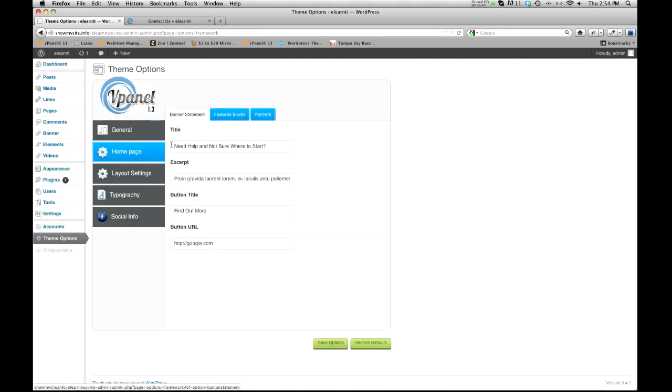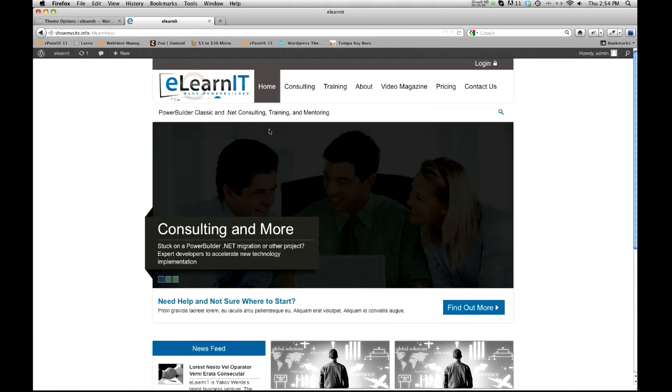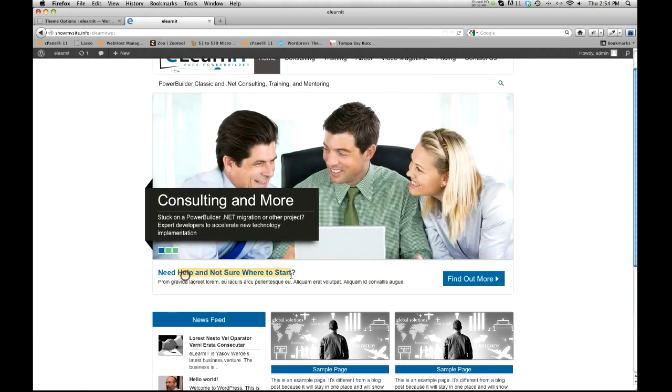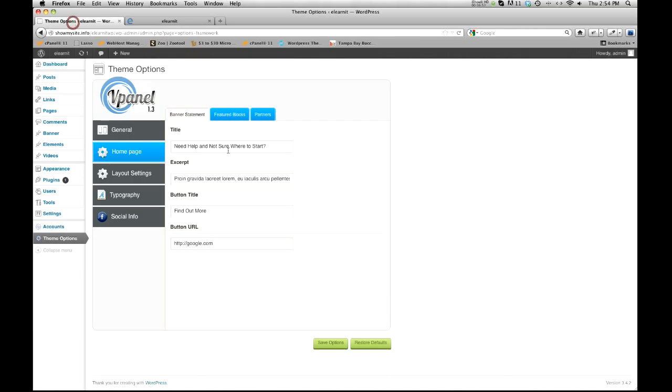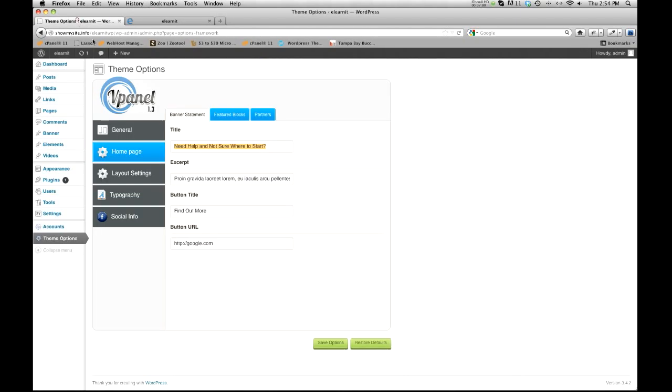We have the banner section. So we have the banner statement, basically right below the sliding banner we have need help, I'm not sure where to start. We have the text below it, and then we have the button. We can edit all of those sections. So here's the main title here. This thing, the text below it, which is here. You can change the name of your button if you want to. Find out more, read more, learn more, go see more, whatever. And then the URL where you're forwarding it to. You're forwarding it to the pricing section, the contact page, wherever. You would just paste that in there.